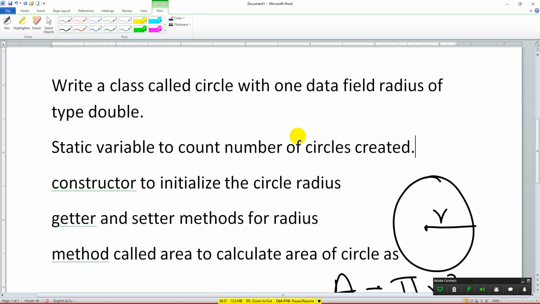But the static variable is called class variable, and this variable is one single variable for every object. It is shared for all the objects. So hence we can count it by using the static variable. We can count how many objects are created. So how many objects here? It means how many circles. Clear? So how many objects here? It means how many circles are created.